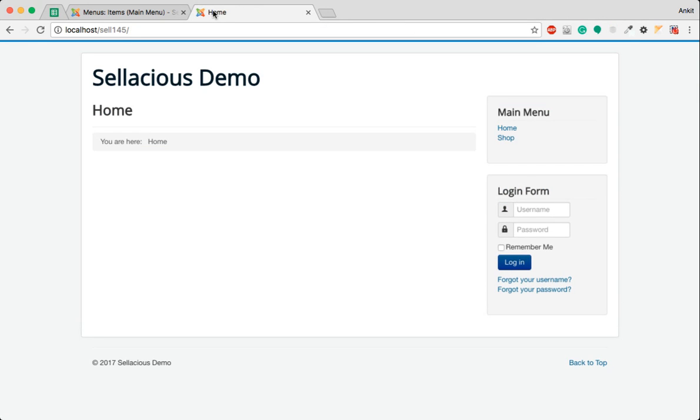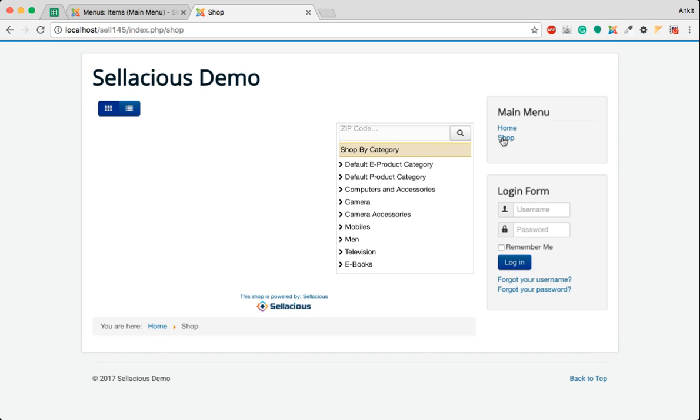Refreshing the page on the front end will show a new menu item. Once we click on this, it will take us to the Sellacious shop panel. As of now, there are no products, so this is empty. But this shows that Sellacious is working fine.